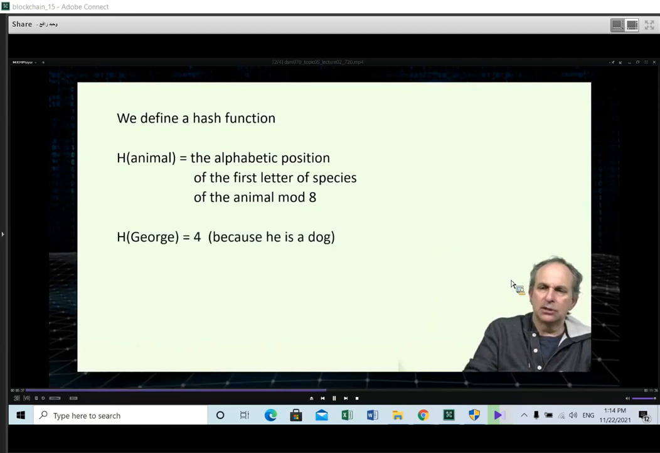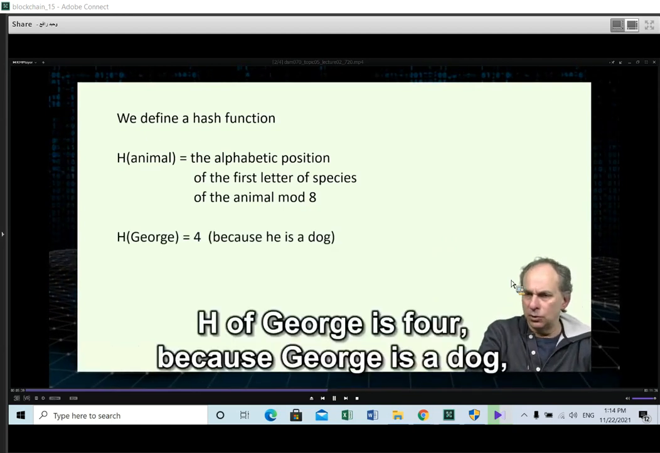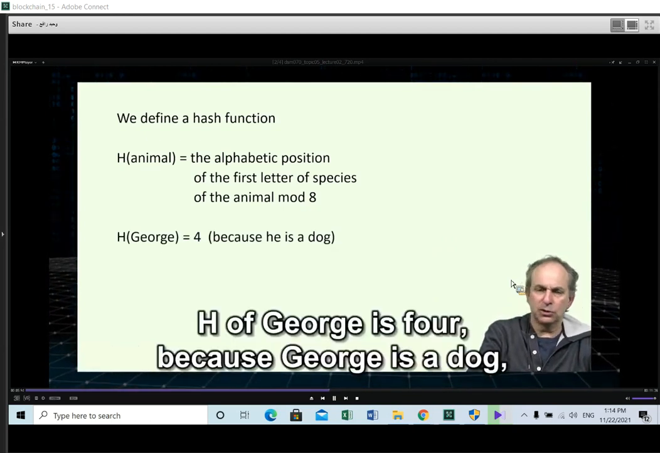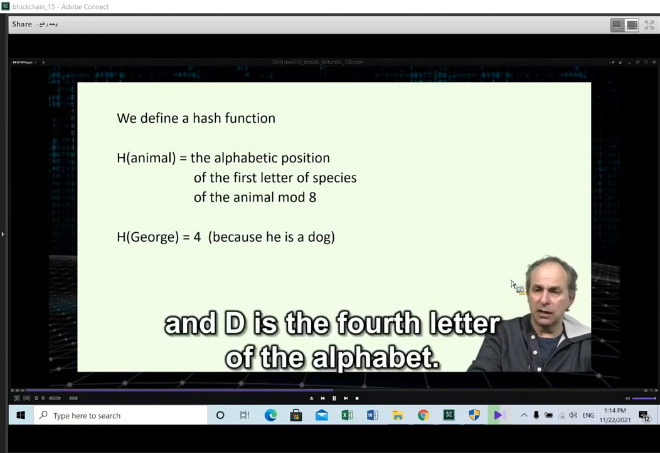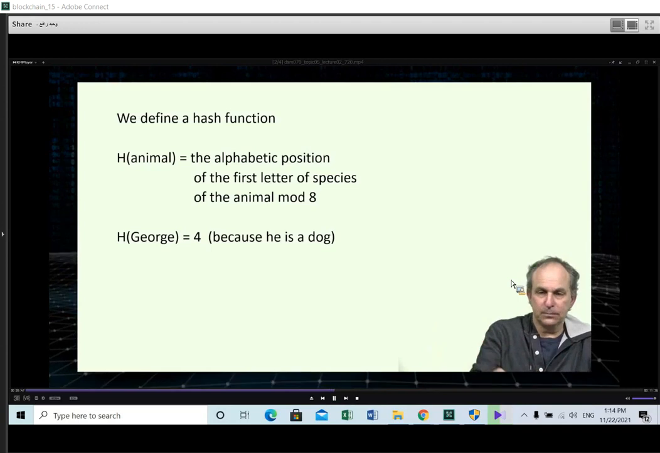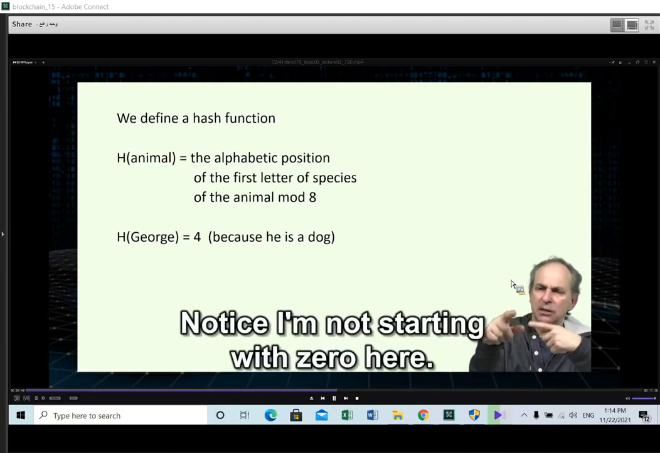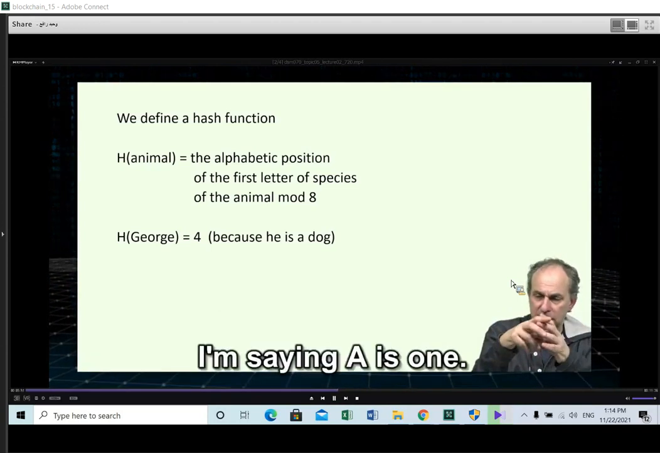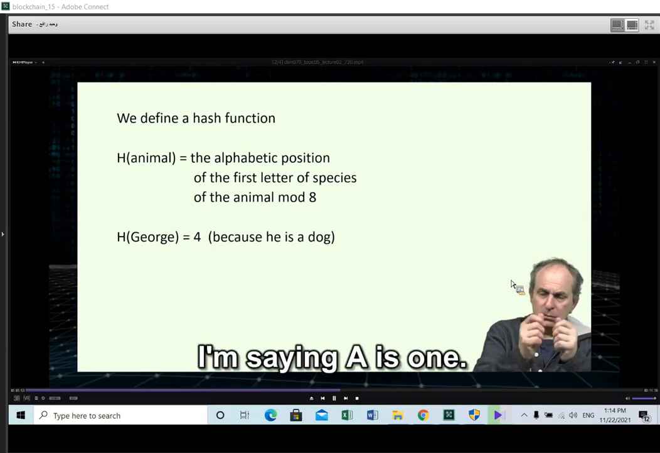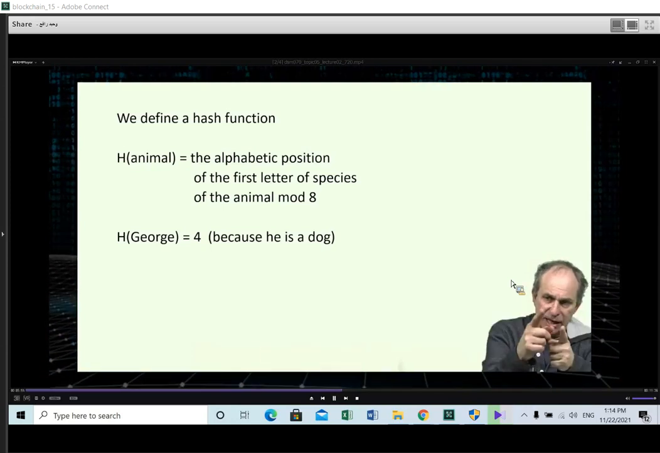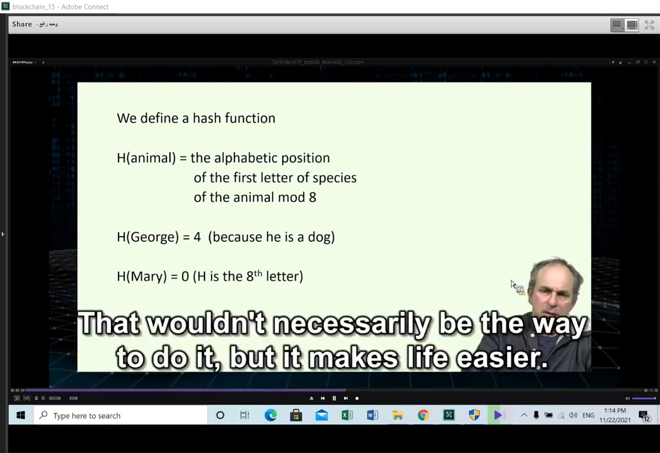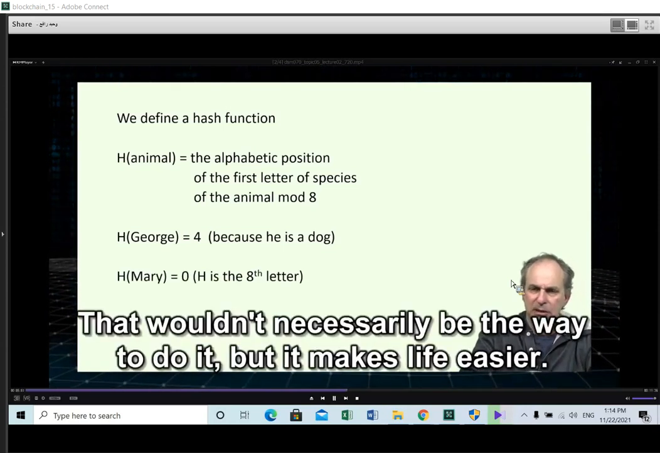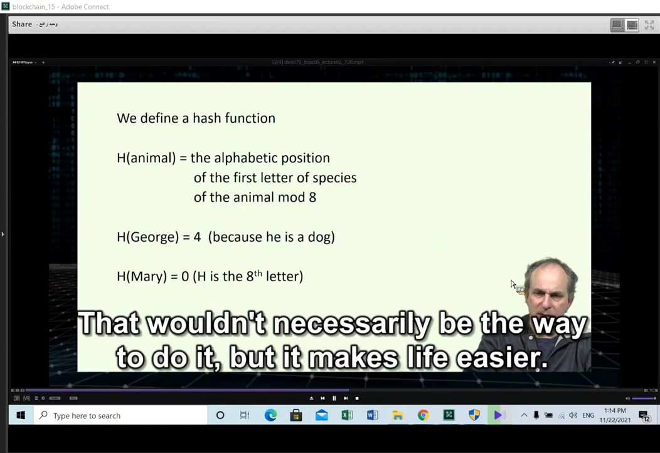H of Wendy now, this is one I prepared earlier. Her species name is sheep, so it's S, which is the 19th letter, again, if I did that right. And 19 mod 8 is 3. So, assuming I've done these sums right, h of Mary is 0 and h of Wendy is 3. If I haven't done them right, well, just work with me on this.